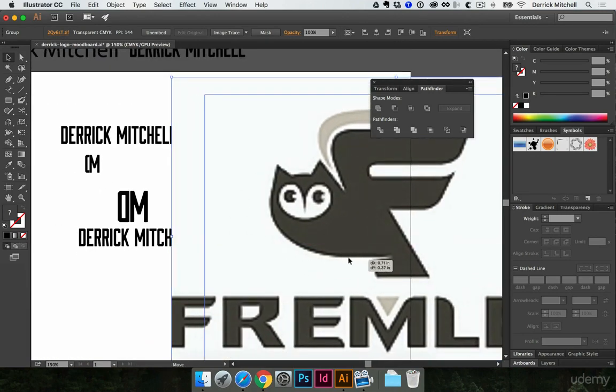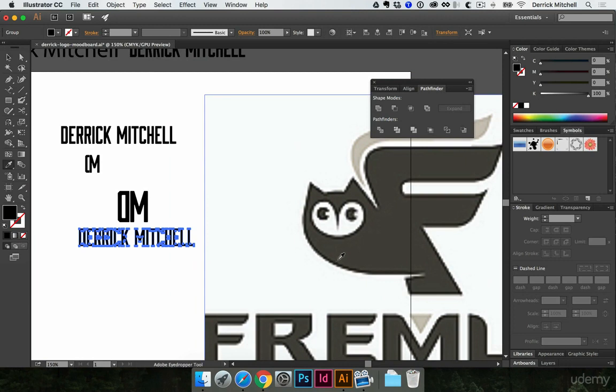So what I'm going to do is I'm going to select the word Derek Mitchell, and we'll make it this darker color. And then the M, I'm going to hit the letter A to get my direct selection tool. The letter V selects everything, and since it was grouped, it gets both of them, but the direct selection tool gets just my M. Hit the letter I for my eyedropper tool, and I'll click on the darker color. Then I'll direct select by holding down the Command key, click on that letter D, and click on that lighter color.